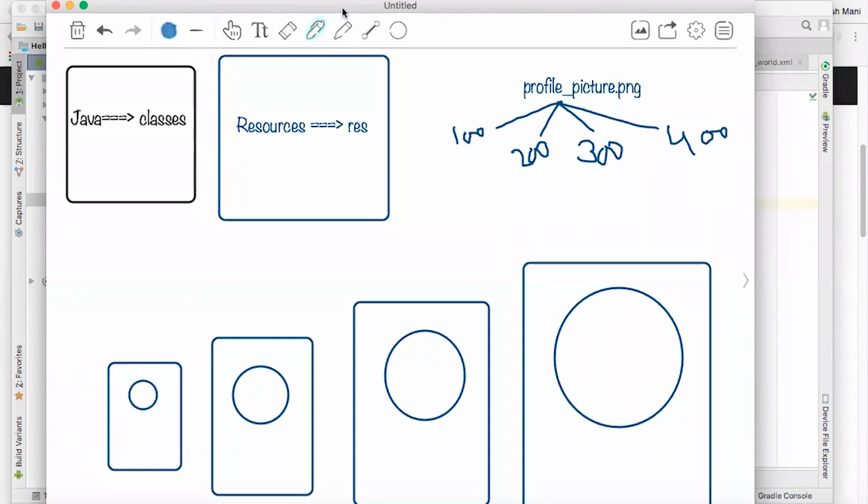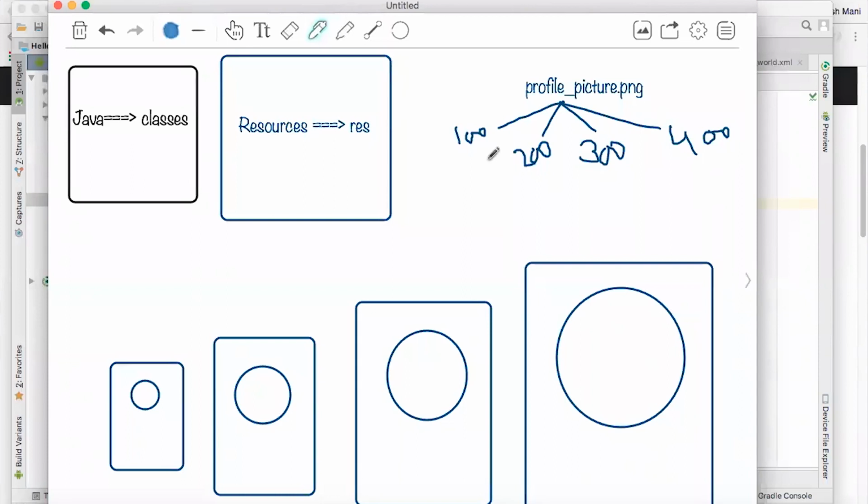Now, what will happen when you run your application on SDPI, that is the lower resolution phone, or when you run your application on a higher resolution phone or a tablet? Android has the capability to auto detect the size of your phone, that means the screen size of the phone, right? So it will see, okay, my size is SDPI.